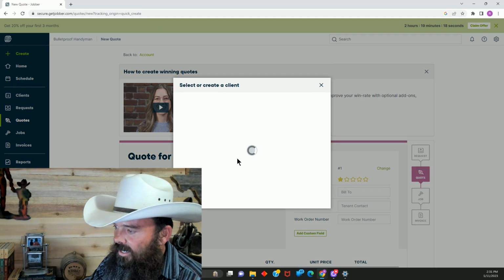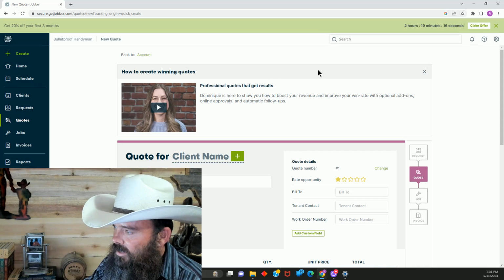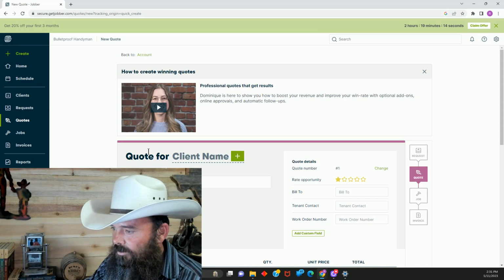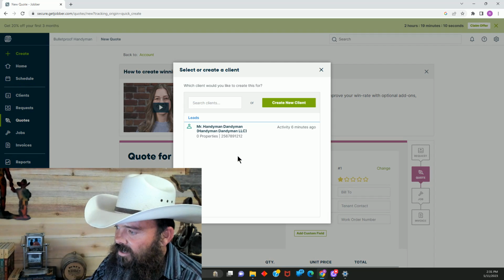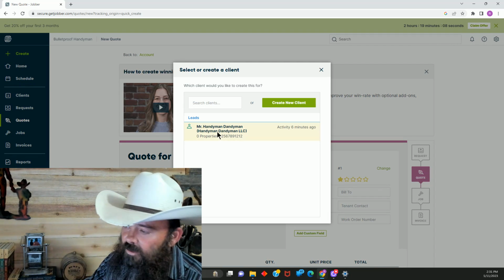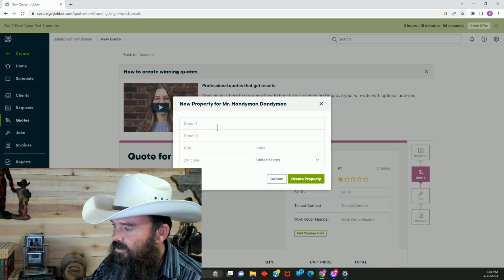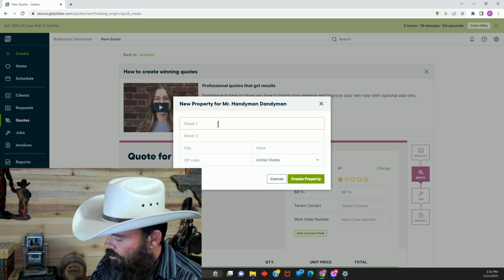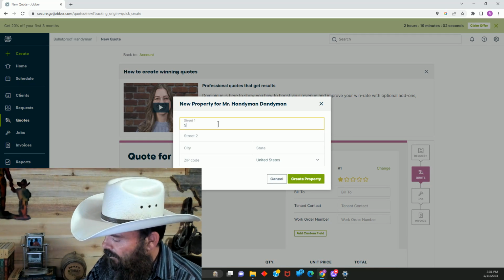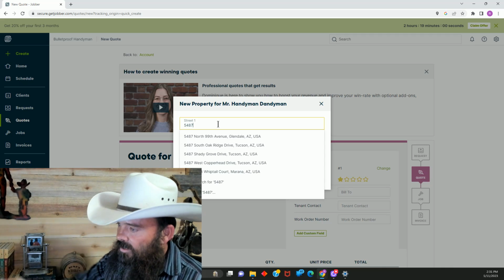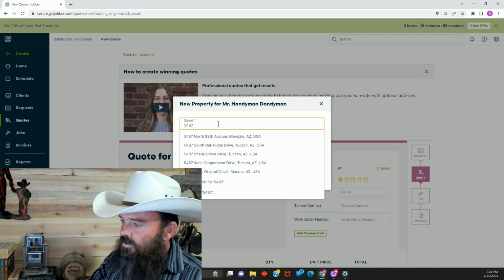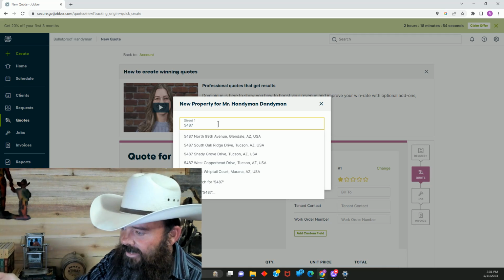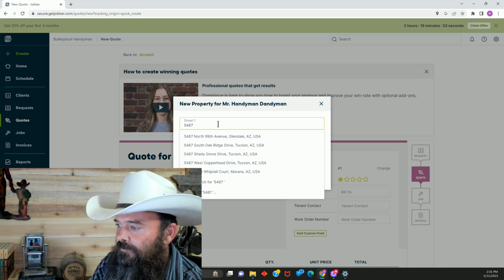So, client name, let me get out of this, make sure y'all see everything. I'm going too fast perhaps. Quote for, so hit that plus sign, client name. It's the only client that you happen to have at the moment, so that's the client. And then the street address, we're going to say they're at 5487. Now, do you see how this is auto-filling here? This is going to be really great. So I'm going to just let it guess a bunch of things.